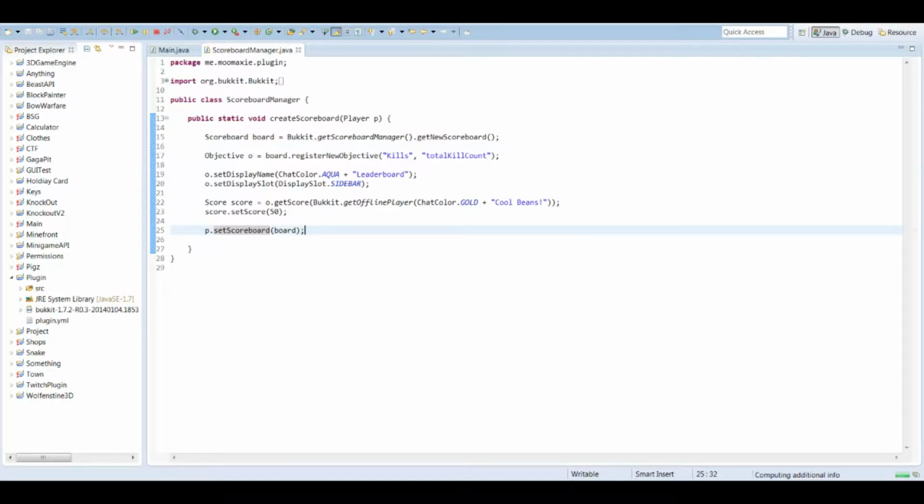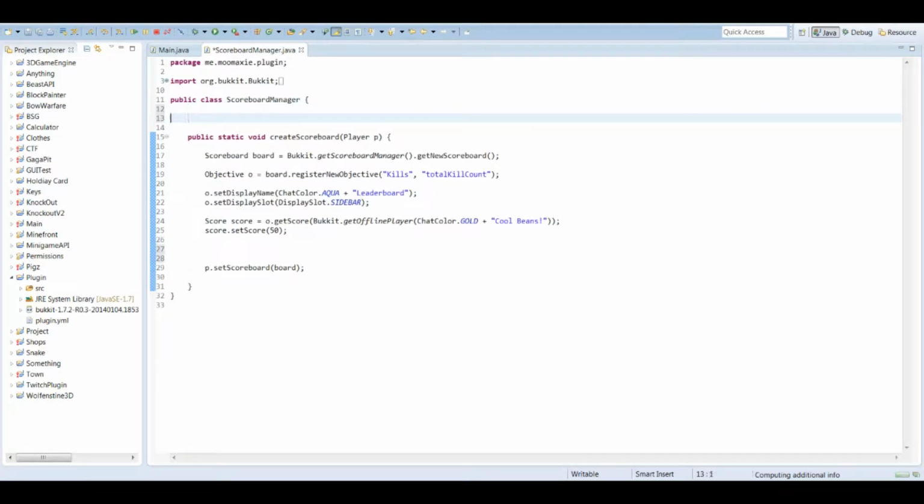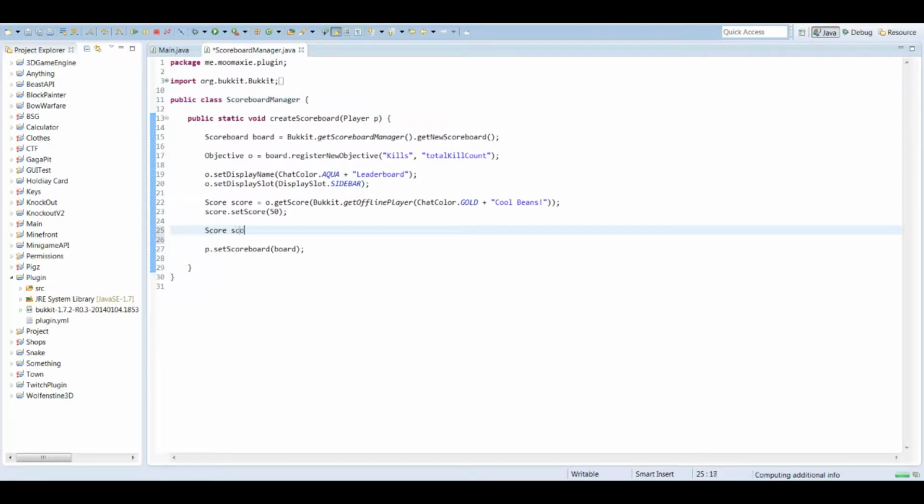And now what we can do in here is, actually I can make it public, actually no. Score ks for killstreak equals o.getScore of Bukkit.getOfflinePlayer killstreak. And I can just do .setScore, and since I saved it up in main, I can do main.streak.get(player.getName()). No, not getBoard. What is this? Specifically put p. I wanted the p there. Name.